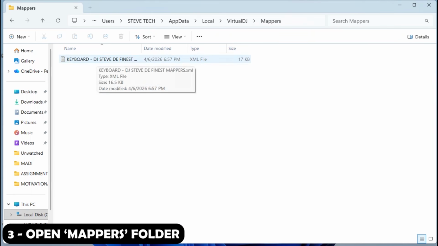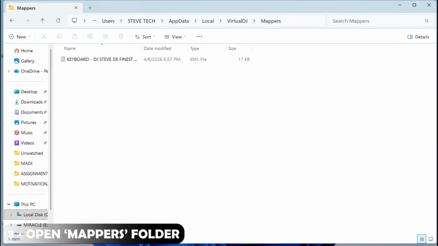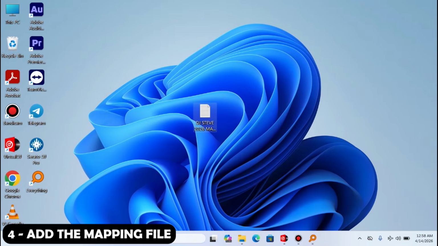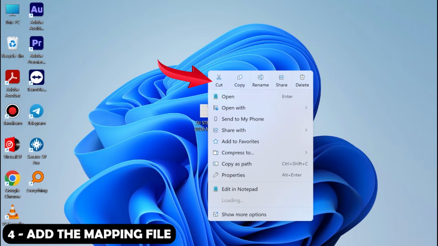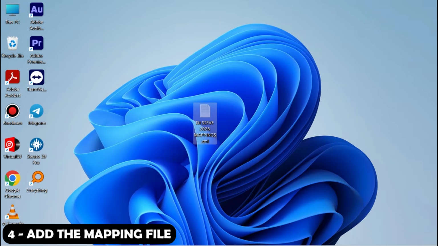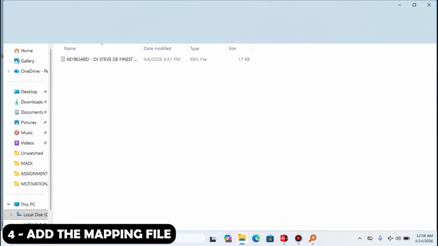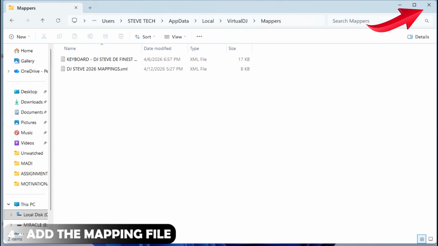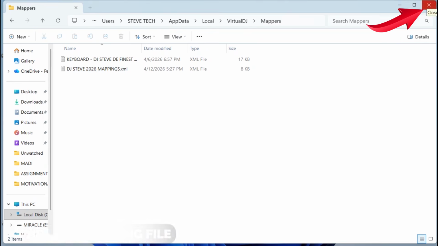And then here I have this mapping file, but this one here is the old one. So I want to add the latest one I've been using. I'll go back to my desktop. So I will drag and drop this file, or I will just right click on it and then I cut it or copy it. And then I'll go back to the folder and then right click and paste it here. So I've now copied or cut and paste the mapping file into Virtual DJ's folder, and then I'll go on and close this File Explorer.